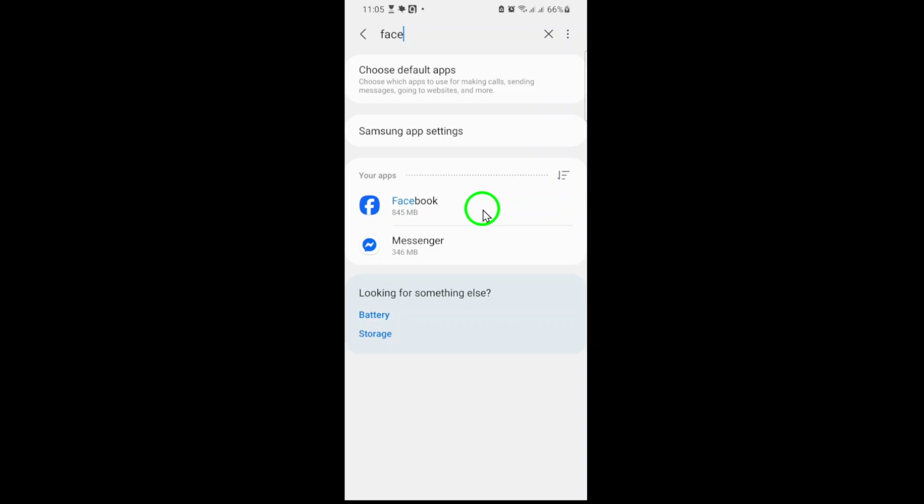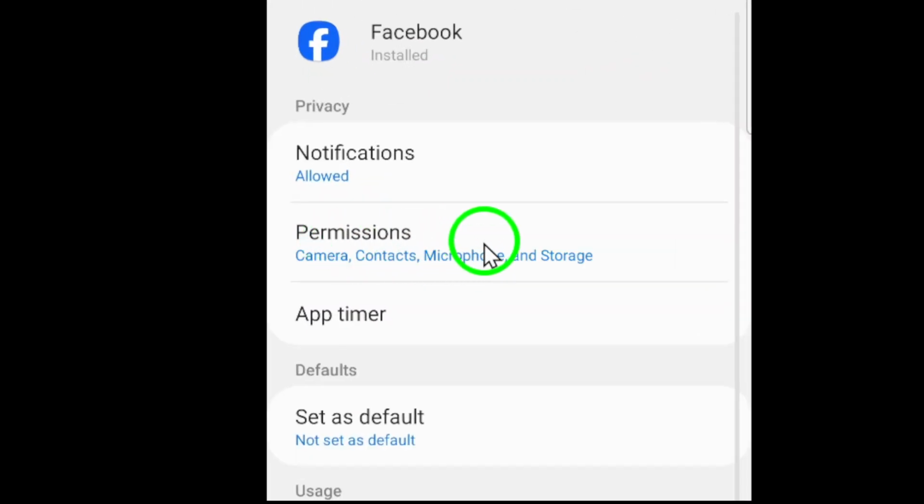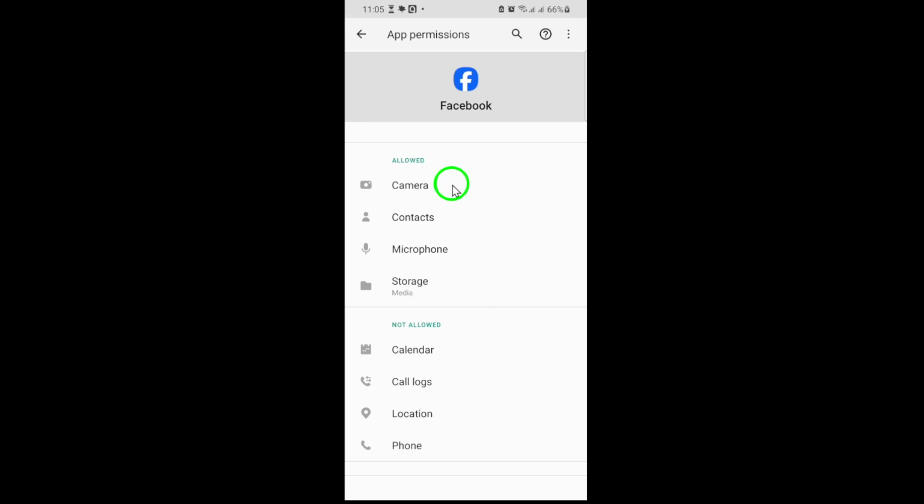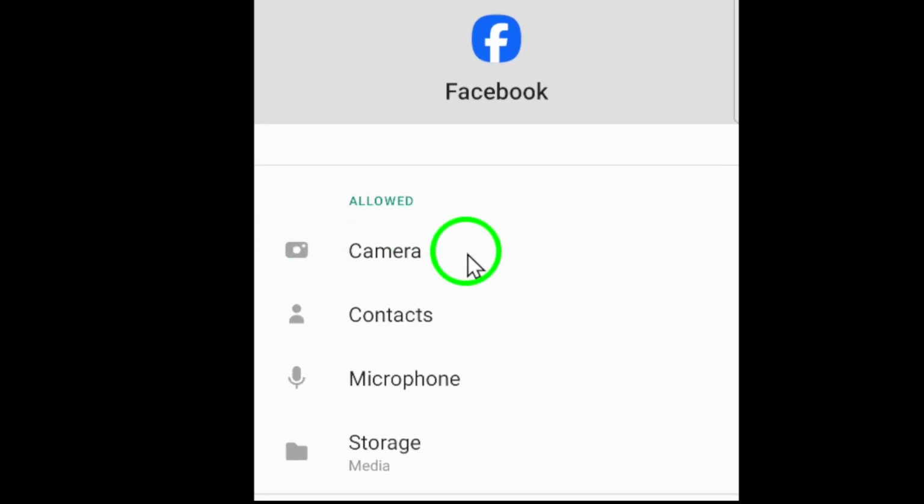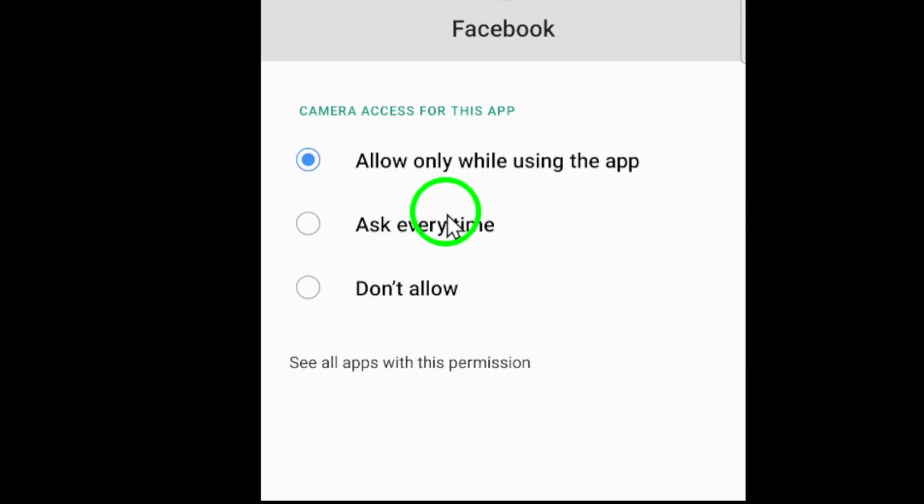Step 5. Revoke camera access. Here, you'll see a list of permissions Facebook currently has. Find and select Camera. You'll now see 3 options: Allow, Ask Every Time, or Don't Allow. Choose Don't Allow to block access, and that's it.